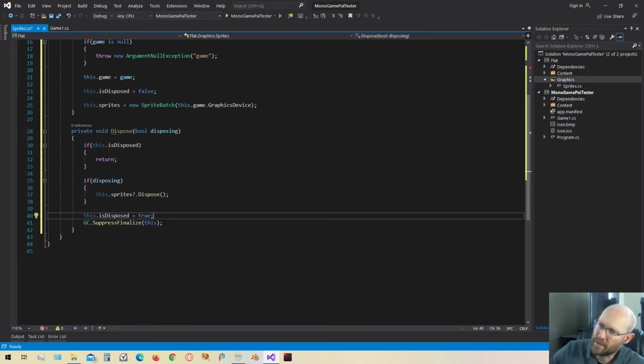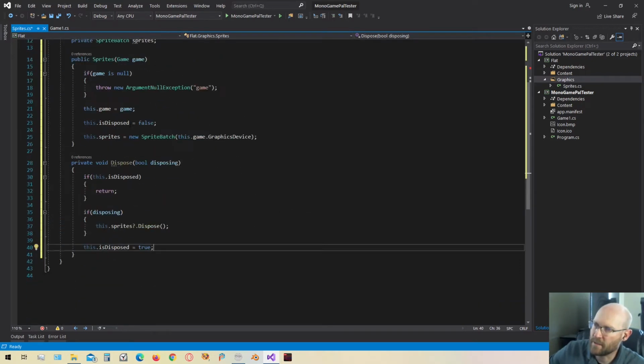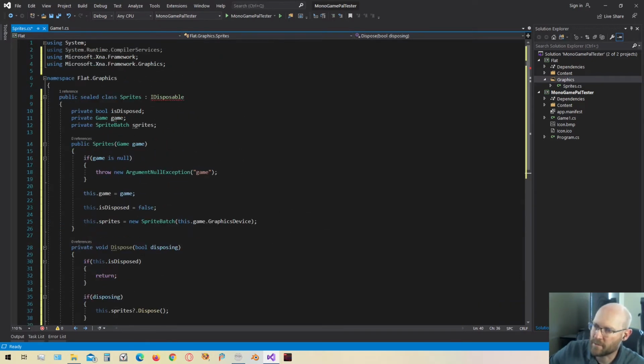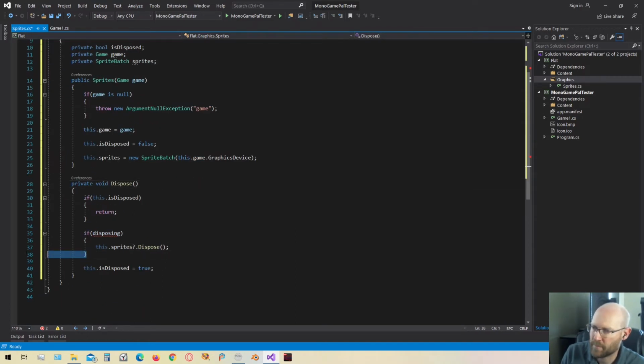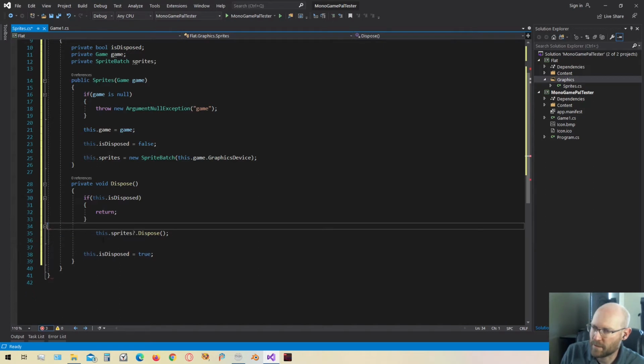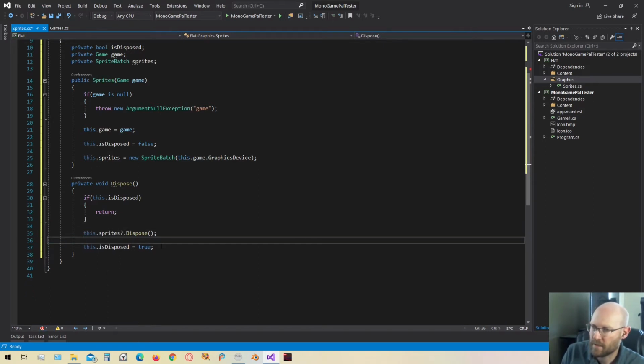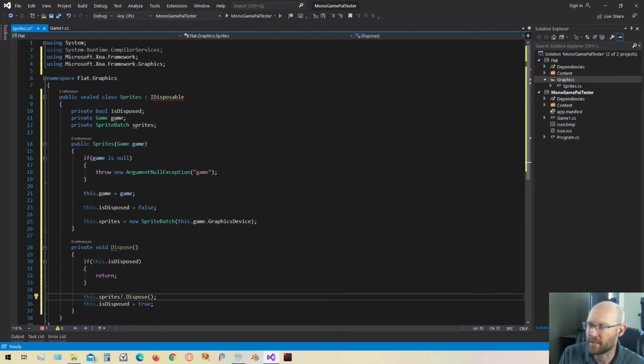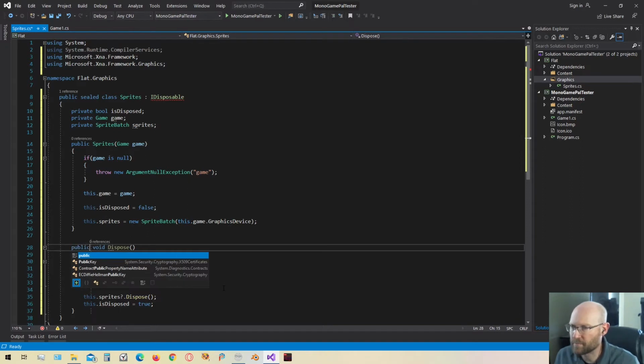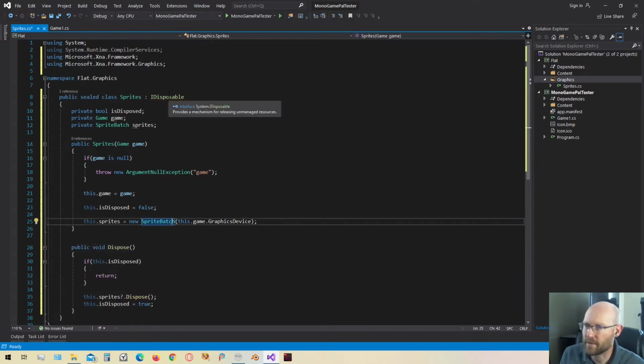But I'm not actually going to have a finalizer here at all. I'm not going to have any unmanaged items at all either, so I don't feel the need to really implement that part of it. If we call dispose, it's just going to check if it's disposed, and then call the dispose method for any of the managed objects in here. This needs to be public, and there we go. Okay, so that'll take care of the disposable.